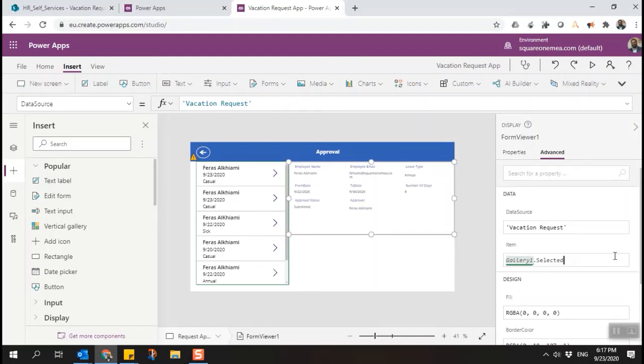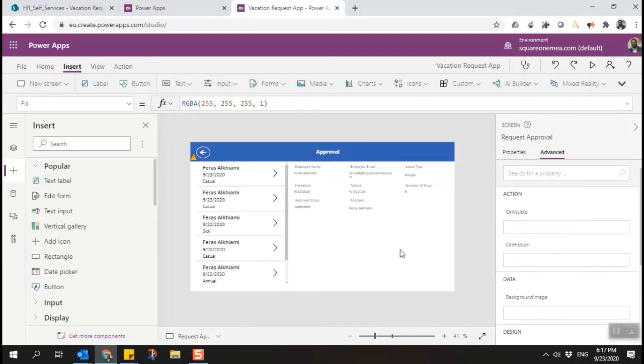So this is, you can consider it a way to filter the display view to show only the selected items. So it's by default going to be selecting the last or the first one. It depends on the filtering of it. And as you can see, it starts bringing some data.